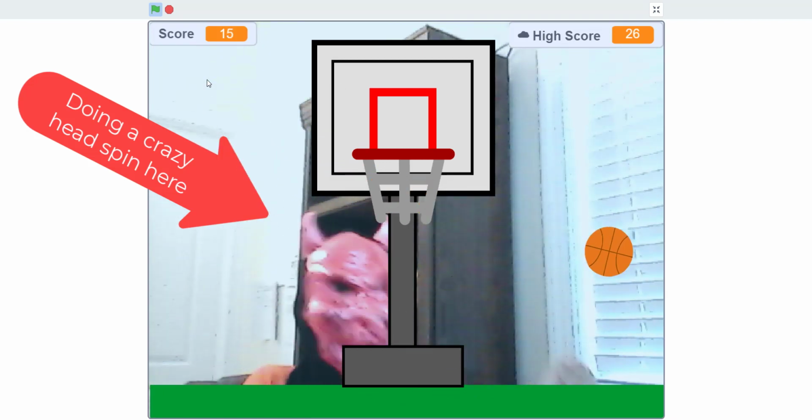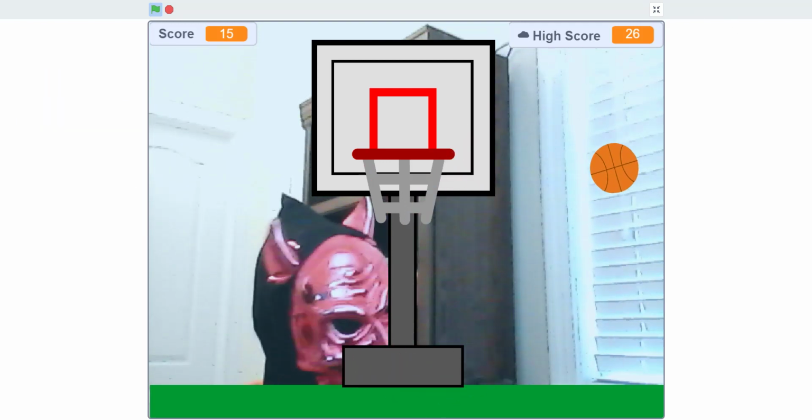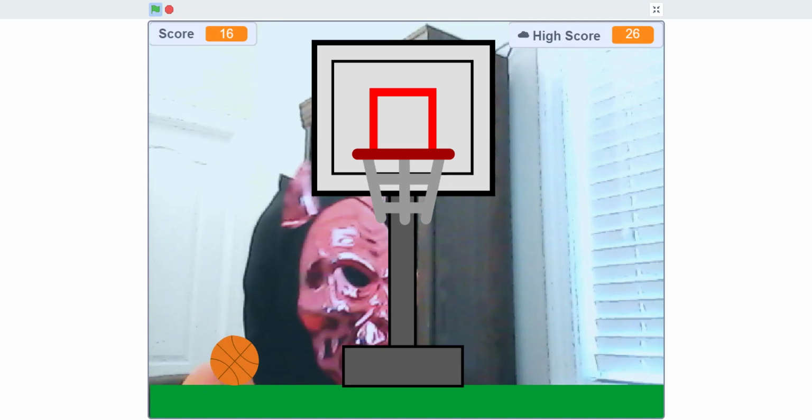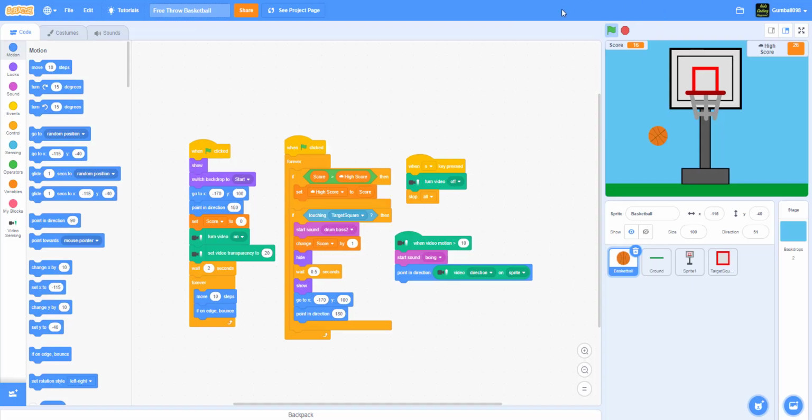So anyways, I'm gonna click S to stop, because this mask is suffocating me. Okay, so we're back like this, and I just took off my demon mask, and we are going to start coding.